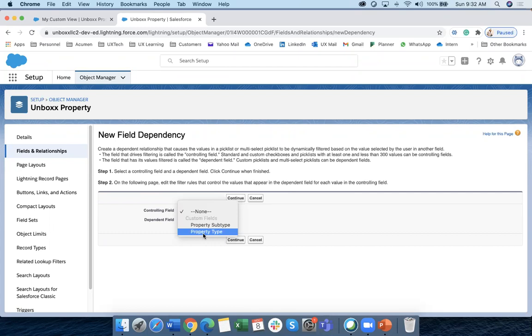In our case, obviously, it's just a sample, so we have only two fields showing up. Which one is the controlling field? Property type, as the name suggests. And which one is the dependent field? The subtype. So go ahead and do that and then click continue.